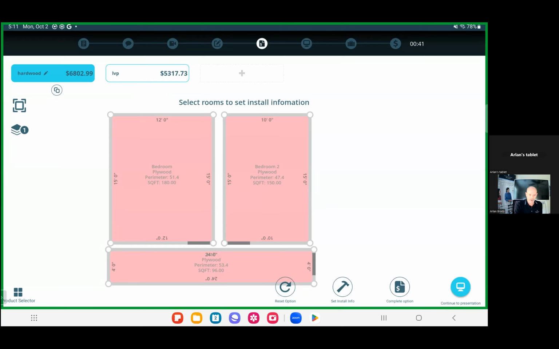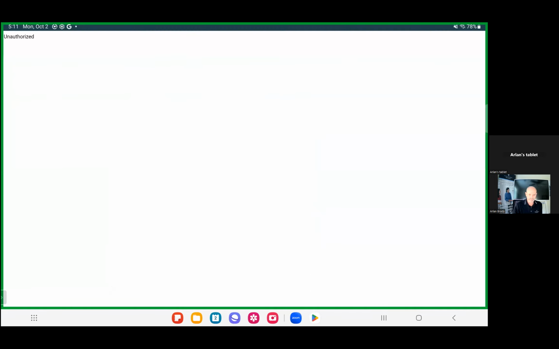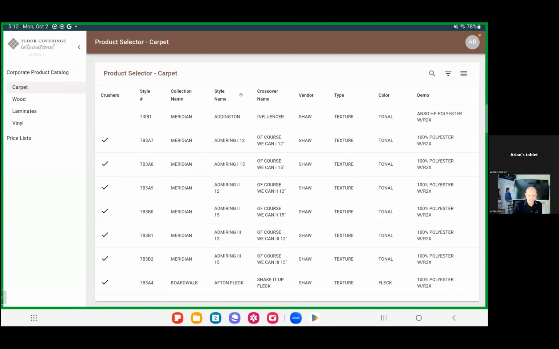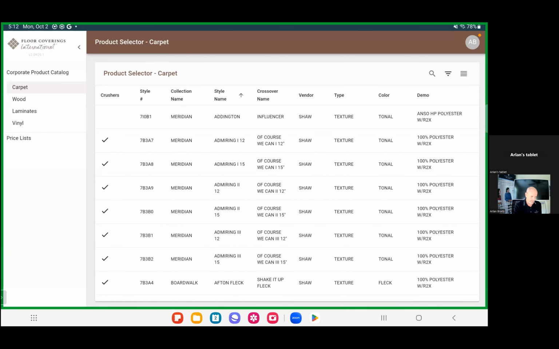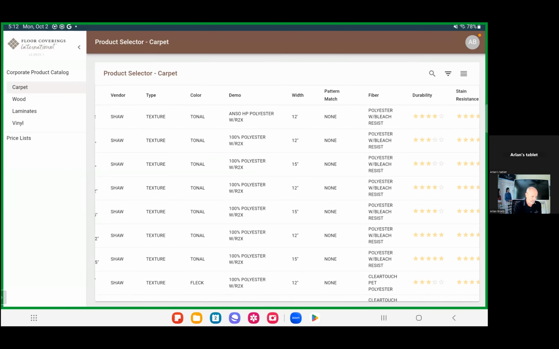You'll see it all the way at the bottom left-hand side of your screen. When I click on the product selector button, right, it took just a moment to load, and here we are. Here's my product selector. So I'm looking at my product selector and I see carpet. It's the same list. There's Addington, Influencer, Shaw. There we go. So all the same things.